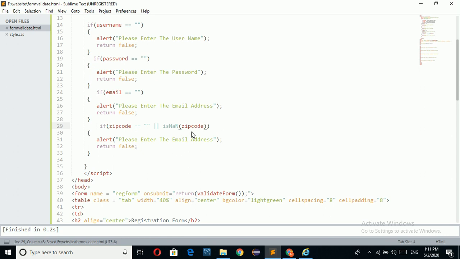If the zip code is not a number, that means if you are trying to enter any text, it is not allowing. Please enter the, here we can write some other message like please enter the zip code and zip code allows only numbers. This message will be displayed to the user.